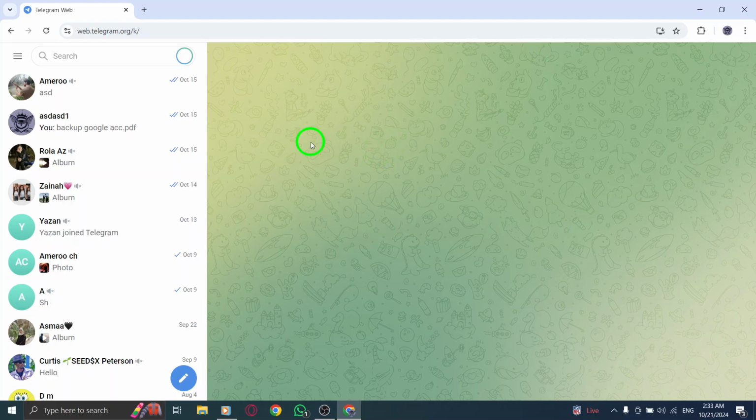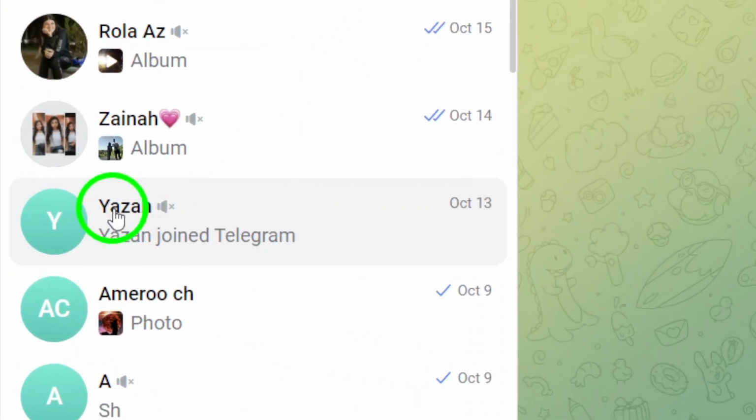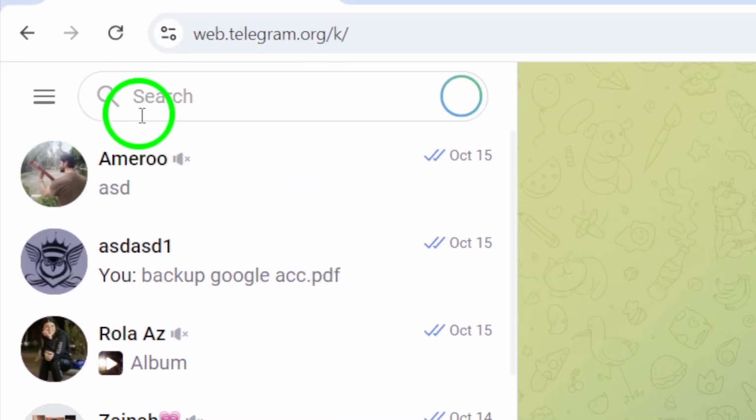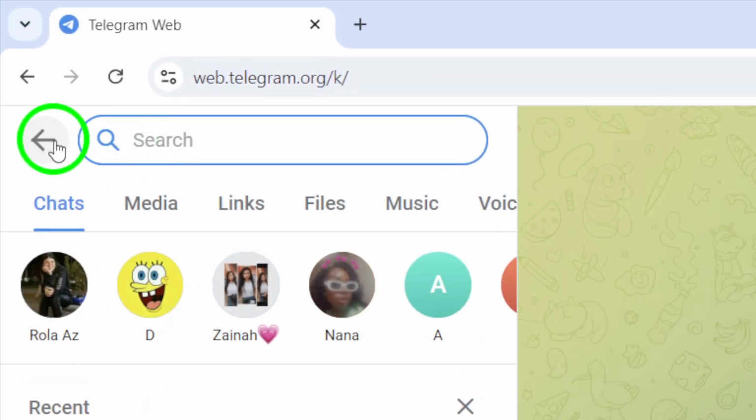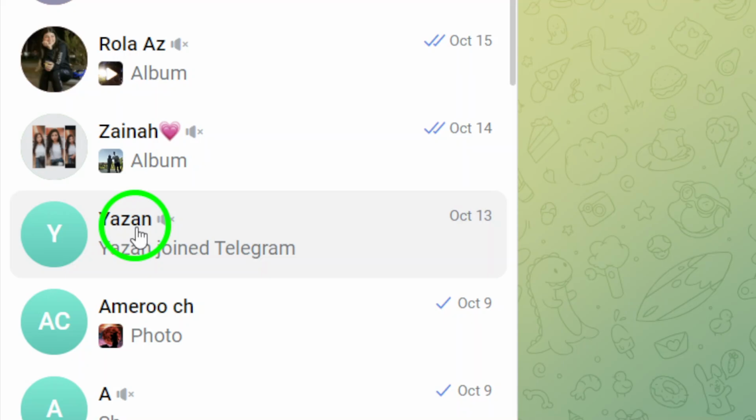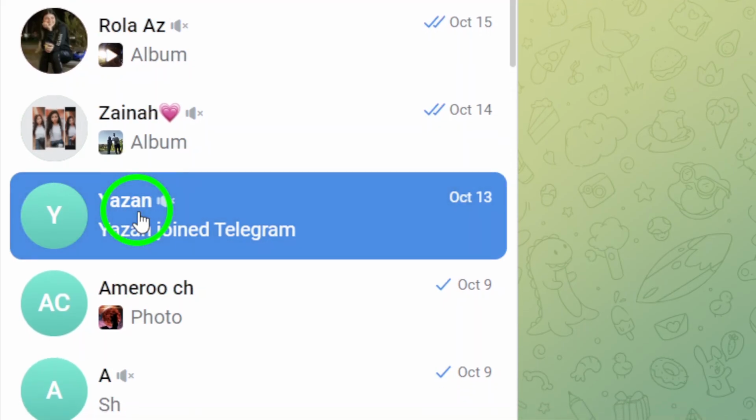Now that you're in, the next step is to find the number or the chat of the person you want to block. You can scroll through your chat list or use the search bar at the top to quickly locate the contact. Once you've found the chat, you're just a few clicks away from blocking that user.